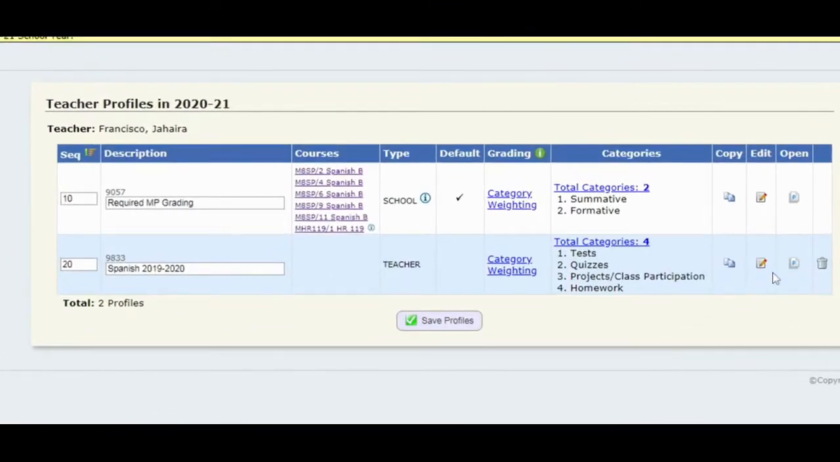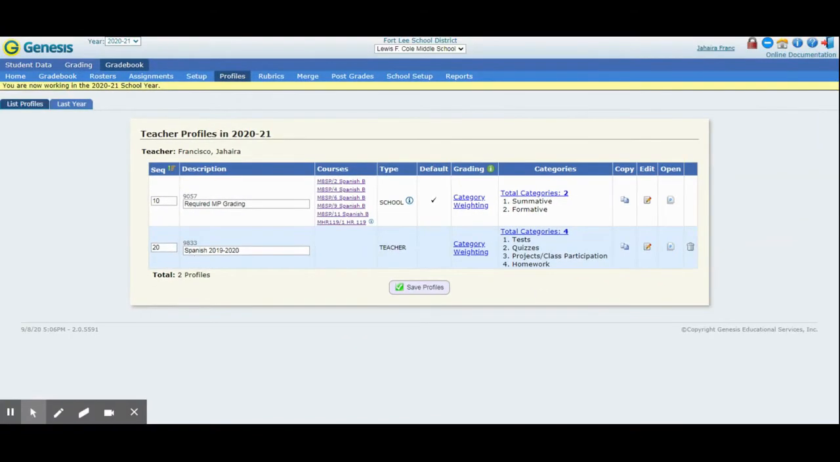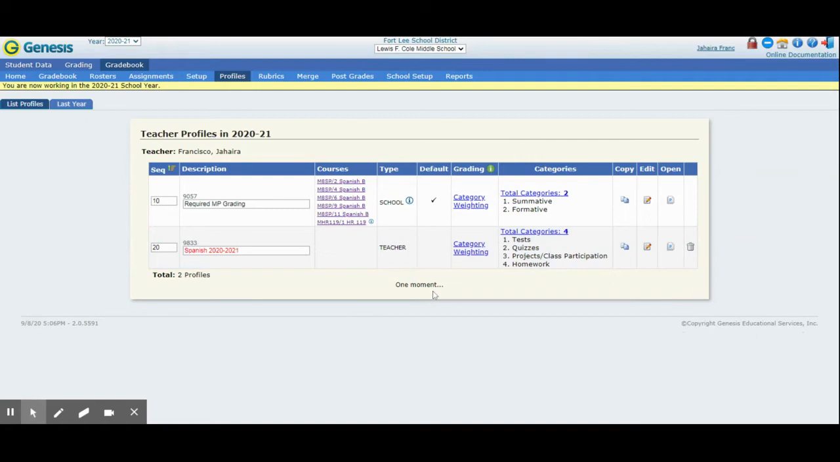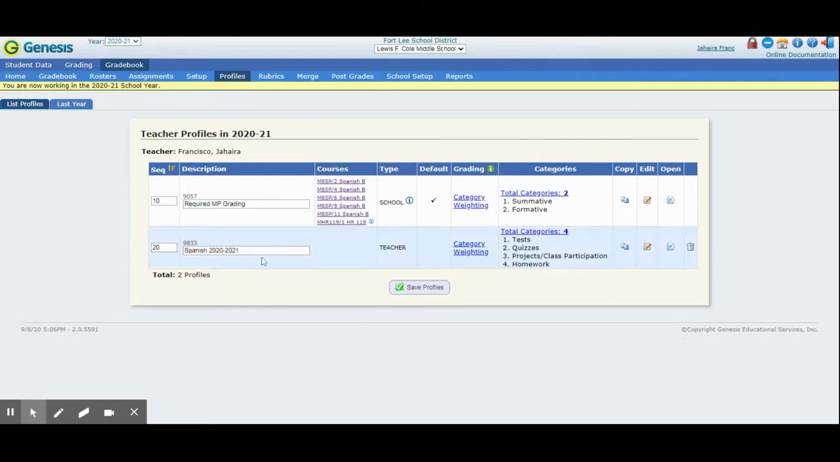see you have that profile from last year, and I know it's from last year. I had named it Spanish 2019-2020. So the first thing I want to do is rename this profile so that it is representative of what I'm teaching in this current year. So I'm still doing, let's say, Spanish and 2021, okay? And right away I have to hit save, and now the name is updated.